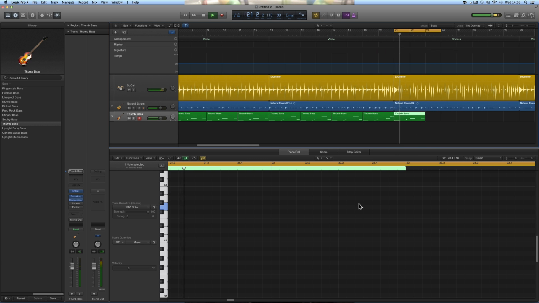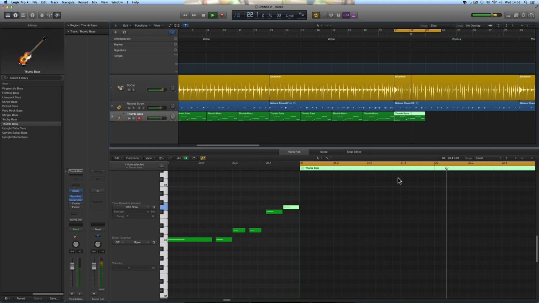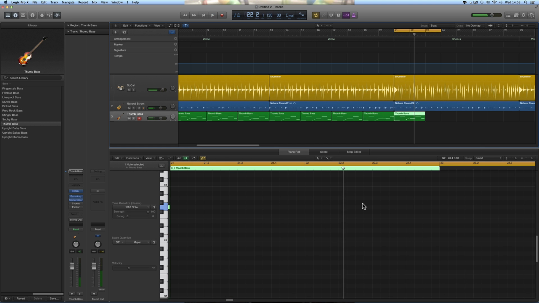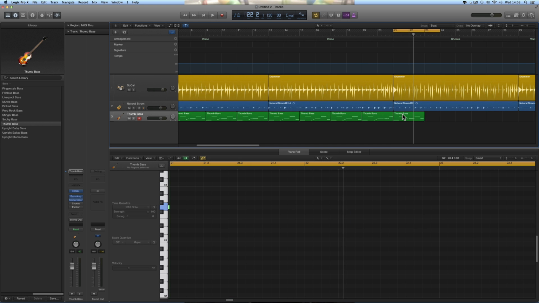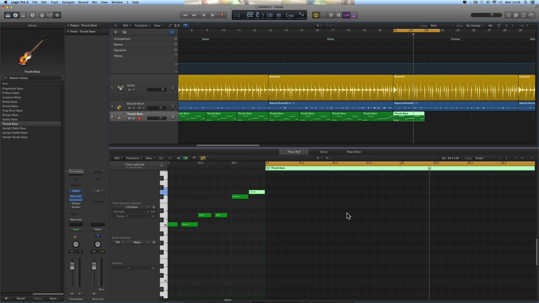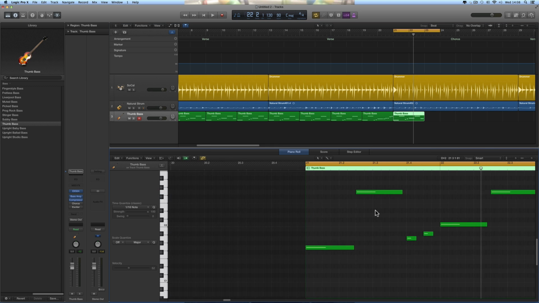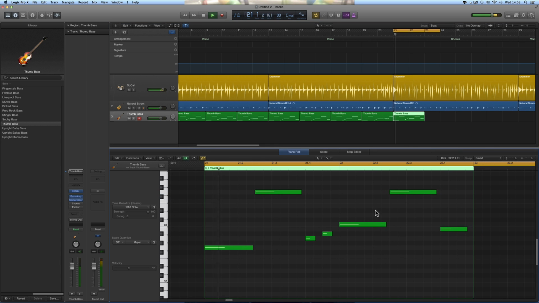Can we see the notes in here? Why isn't it showing me the notes? Why is there no notes in here? Show me the notes here. Oh, thank you, right, because that note was selected. Right.